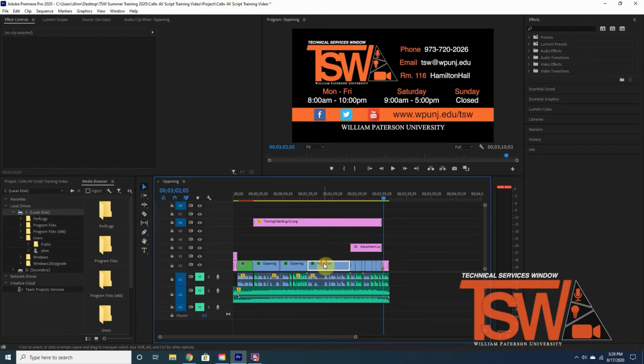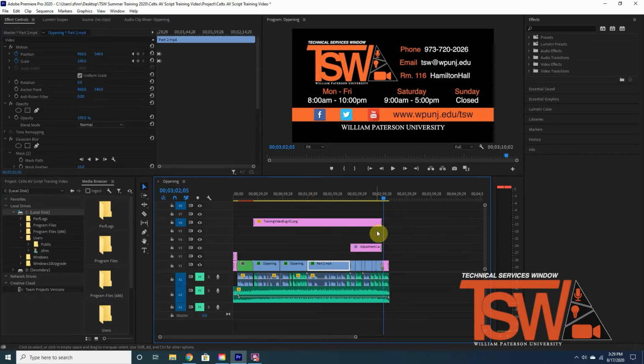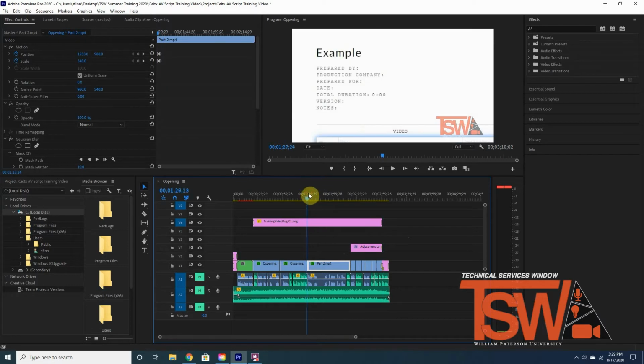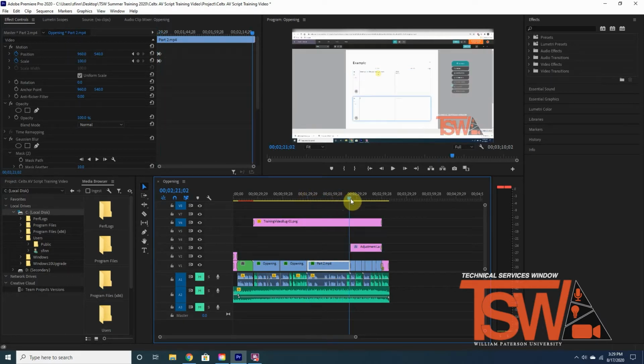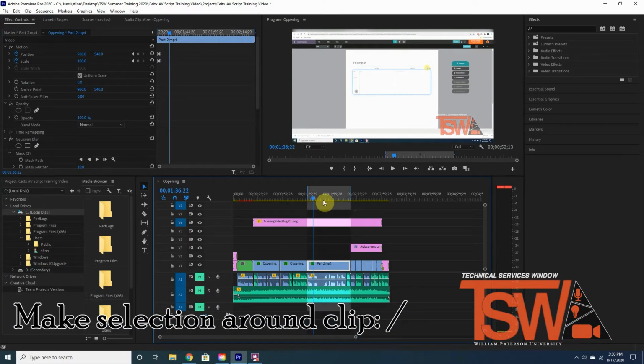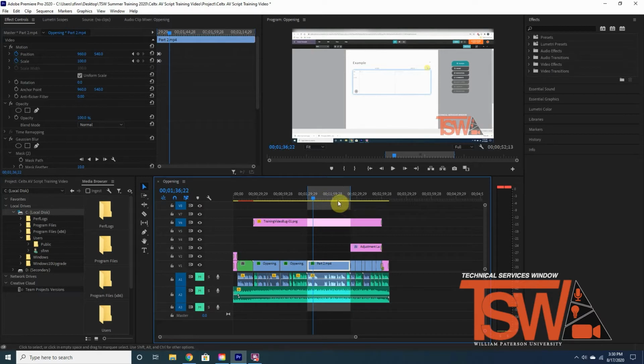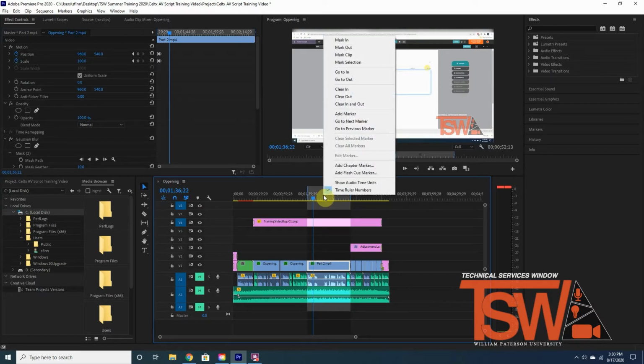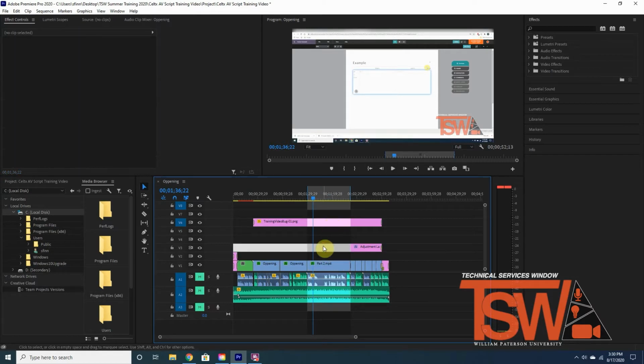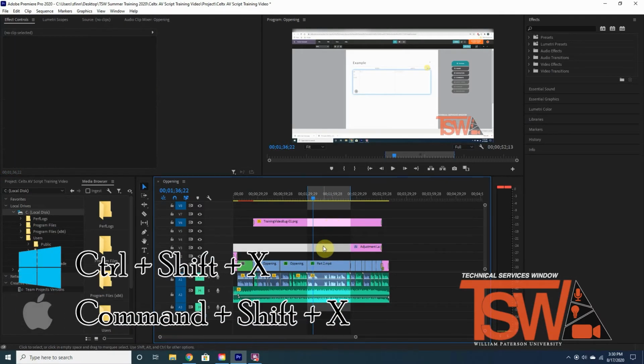If I wanted to make a selection just around this clip, instead of finding the frame where the clip starts and where the clip ends and selecting I and O, I can just hit slash. That will select the clip as my selection. To clear my in-out, instead of right-clicking and selecting clear in-out, I can use the shortcut Ctrl-Shift-X.